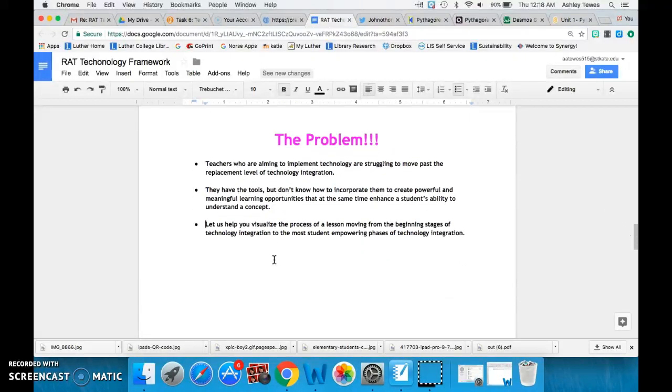Now, the problem in schools right now is our teachers are aiming to implement technology but are struggling to move past this first phase of replacement. They have all these tools that schools are pouring a ton of money into getting, but they don't know how to incorporate them to create powerful and meaningful learning opportunities that at the same time enhance a student's ability to understand a concept. So, in order to help you understand as an educator how to implement a lesson that reaches this very final phase of the RAT standard, we'll walk through the beginning stages of a lesson and show you how you can enhance the student learning through moving through this framework.